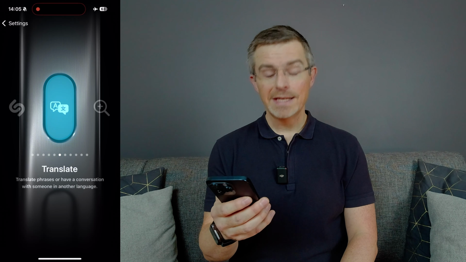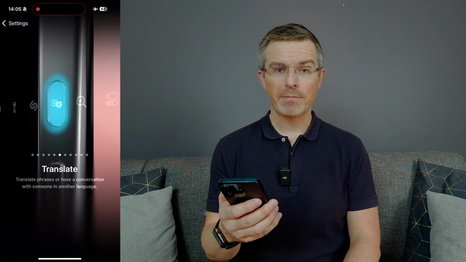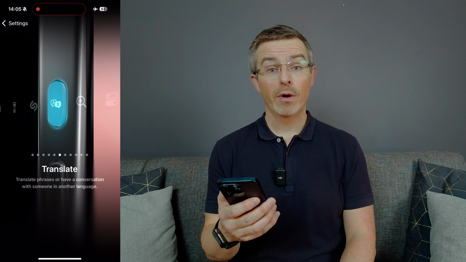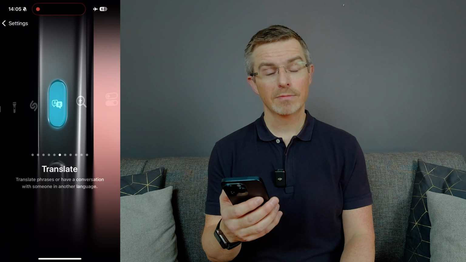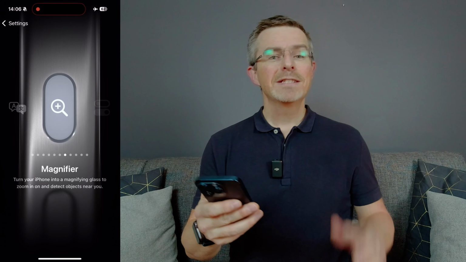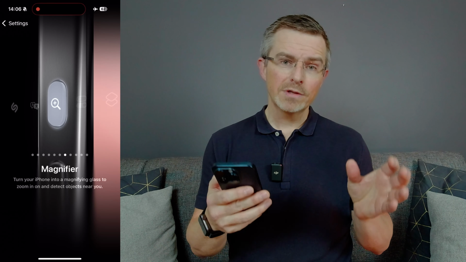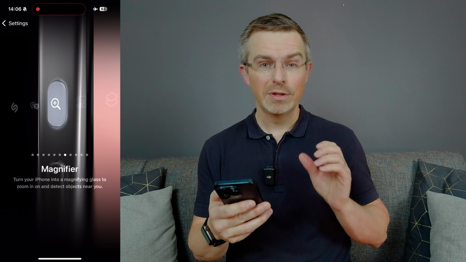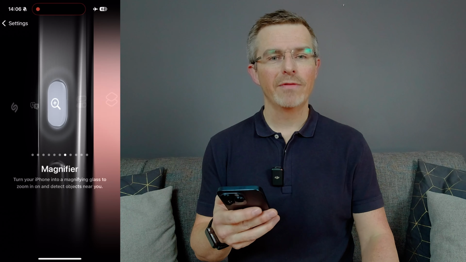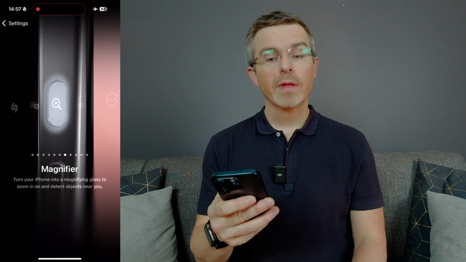The next option is translate, and that simply opens up the Apple Translate app. So that's really handy if you're abroad and need to do translations very often. The next option is the magnifier. And that simply opens an app that you can use to magnify things. For example, if you have really small text that you need to read, you can use the magnifier to read the text. The next option is controls.